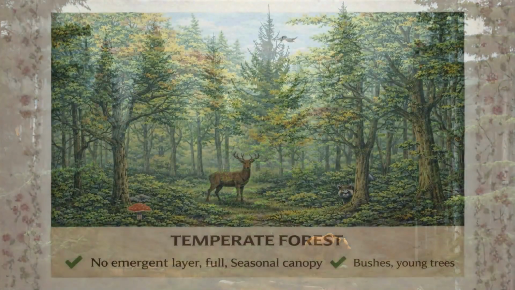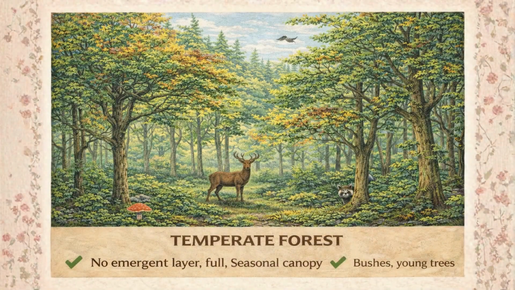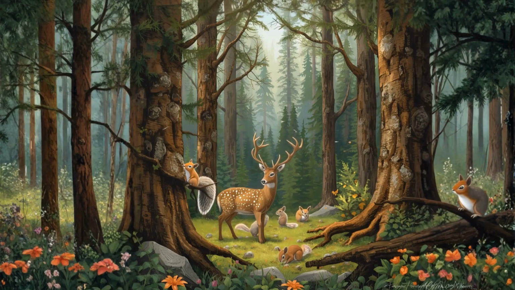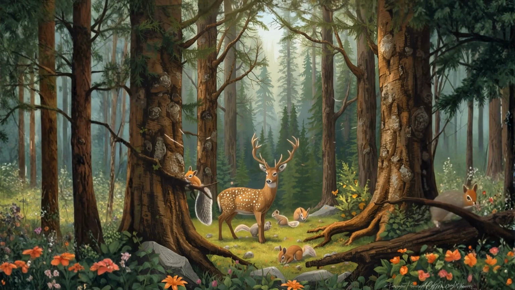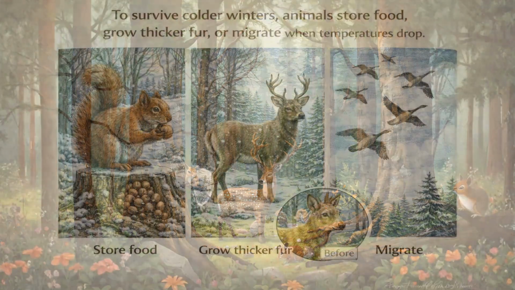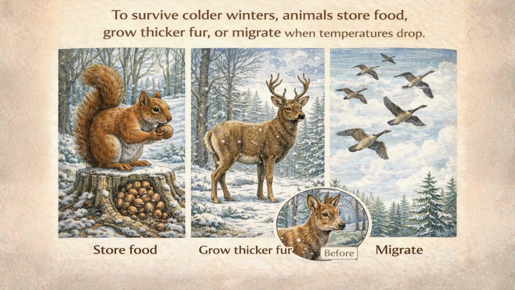Temperate forests are found in Europe, parts of Asia, and North America. They experience 4 clear seasons: spring, summer, autumn, and winter. Animals like deer, squirrels, and many birds live here because food is available throughout the year. To survive colder winters, animals store food, grow thicker fur, or migrate when temperatures drop.